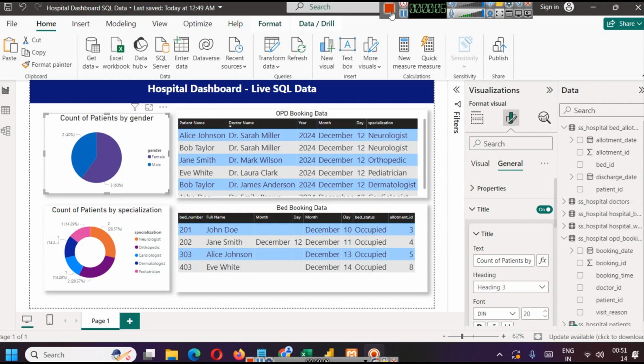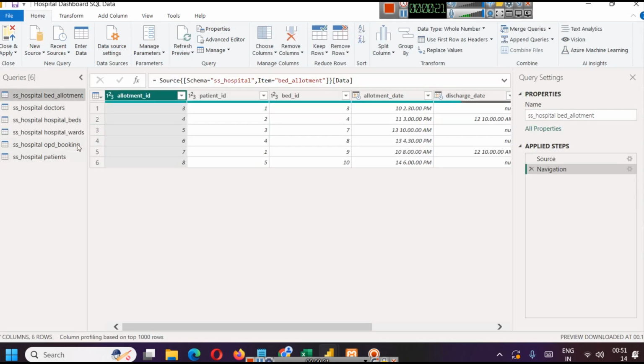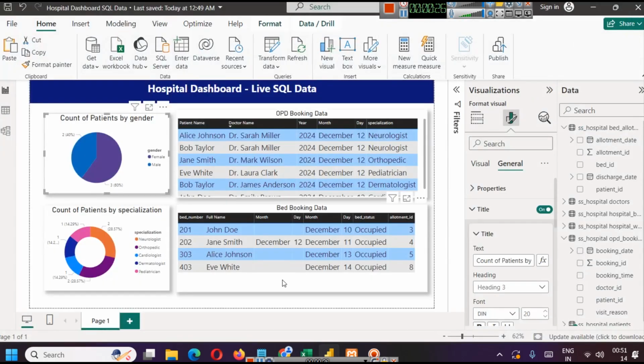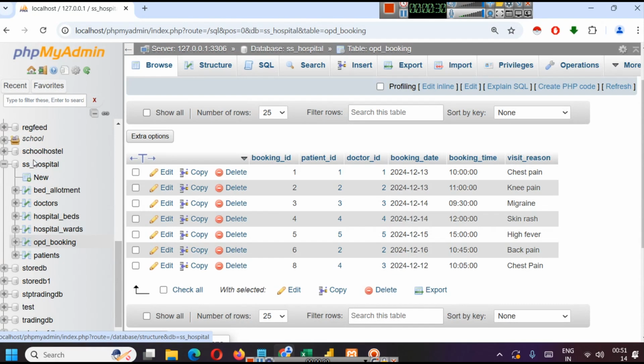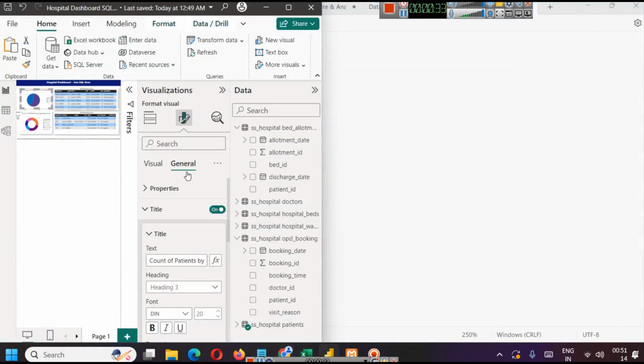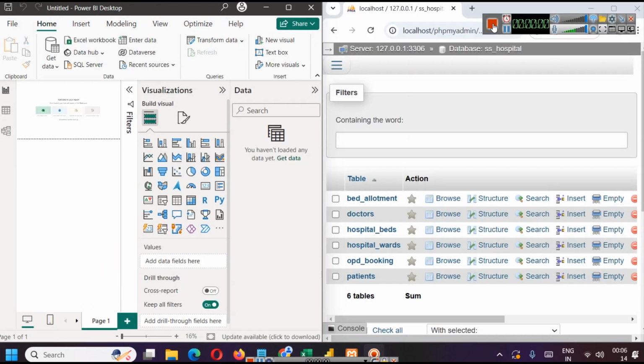And in this tutorial, you are going to learn how to create a very simple hospital dashboard like this. And the data that we are getting is from live SQL data. You will learn some basic usage of Power Query Editor or basic type of formatting. And you will also learn how to connect a live SQL data with Power BI. So let's get started.